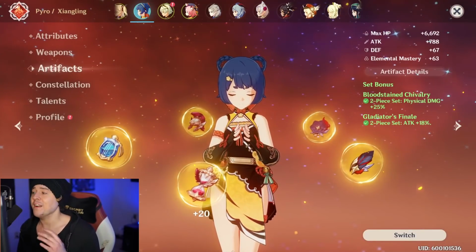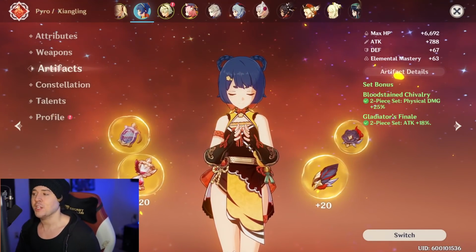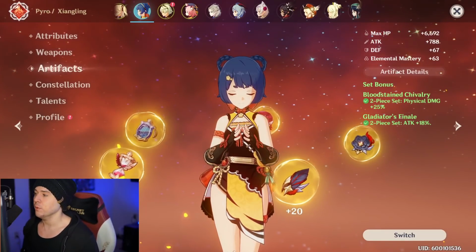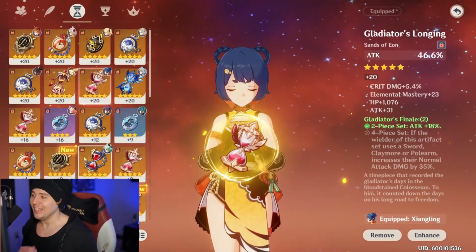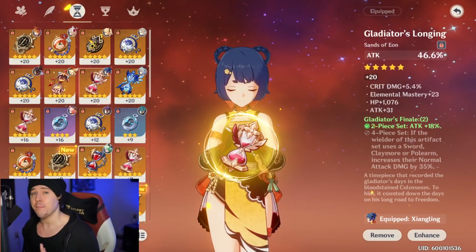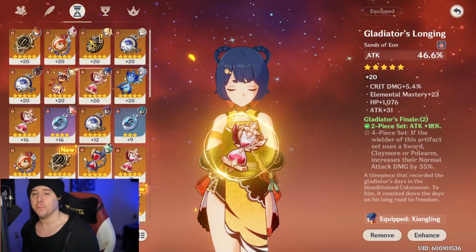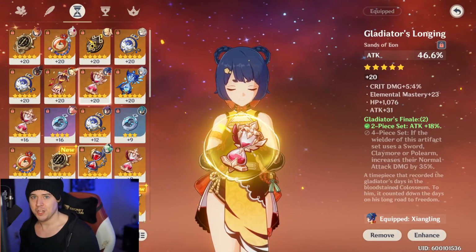Now, when it comes to artifacts and artifact sets, what are we looking at here? There's 2 good sets that you guys can mix and match with, depending on which ones have the best substat rolls for you. Now, there is the 2-piece and 4-piece of the Gladiator's Finale set. This is going to give you the 18% attack. That's okay, but then it gives you a 35% normal attack damage multiplier increase for the 4-piece there.